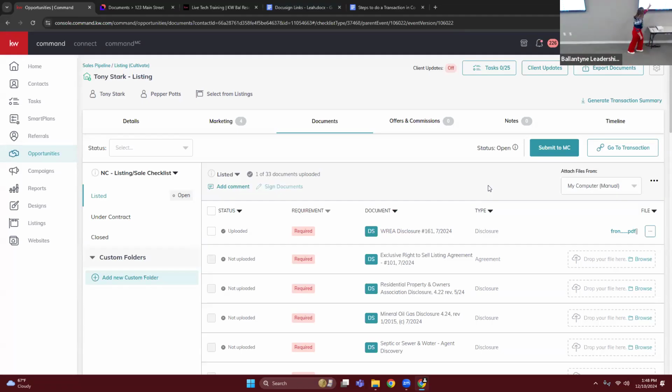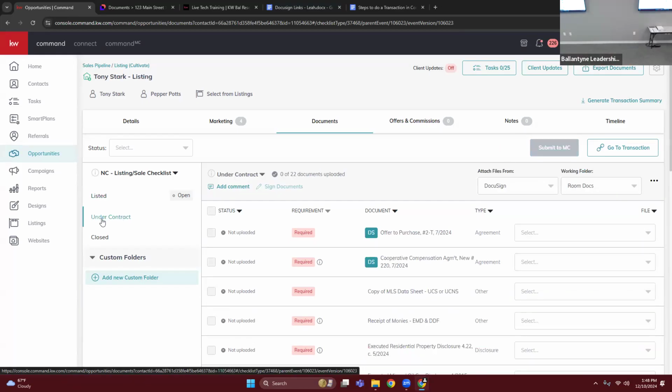That's once. You do it again when you go under contract. So at that point, you would add all of your under contract paperwork, right? You can see I can switch to that other folder. So that'll be the fully executed offer, right? Fully executed residential property disclosure. You would add all your contract documents within 3 days of going under contract and click submit to MC again.